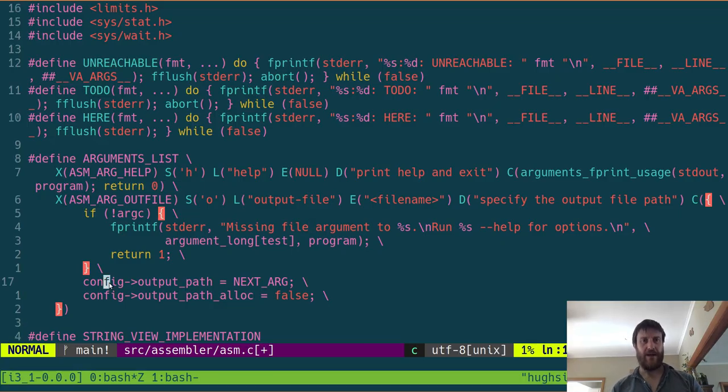So here we also get the next argument, so next arg, that's just a macro that basically decrements argc, which is in the scope, and also it decrements argc, but it increments argv. I had that round the wrong way.